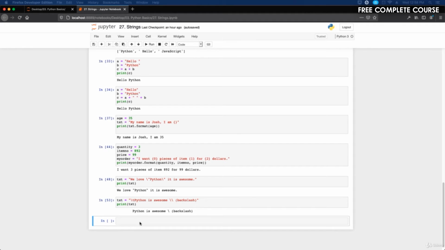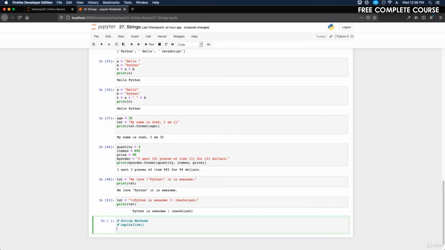All right, so let's jump into this. First thing I want to do is look at the capitalize method. Let's comment this out and call this string methods, and then return and do another comment for capitalize. Then let's do txt equals "hello Python". Okay, and then let's do x equals txt.capitalize().